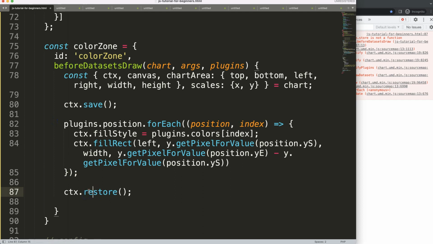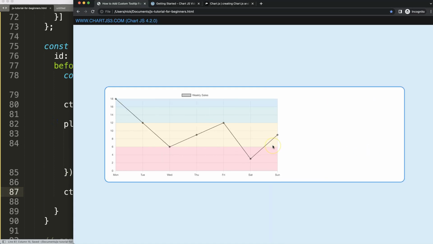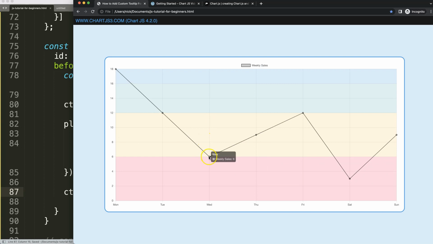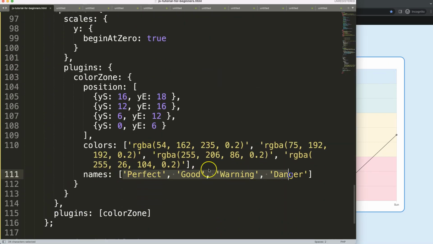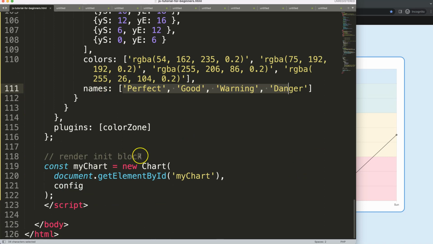Ctx restore. There we are. Alright, so now we have this. What I want to have is now the tooltip that if I hover over this box here, it shows here the name of that specific bracket. Perfect, good, warning, or danger.